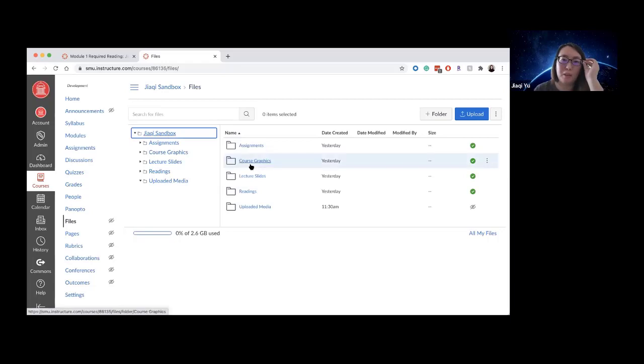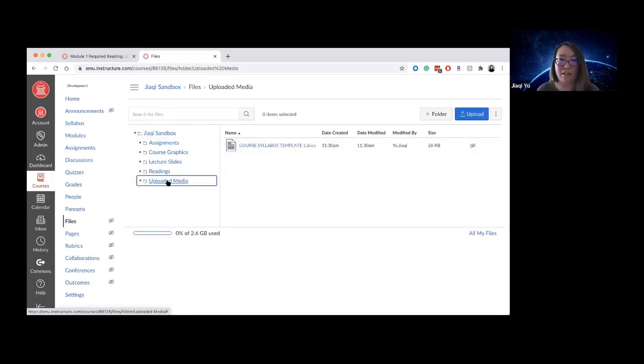Typically, I would recommend that under your files, you create subfolders, for example for your assignments, graphics, lecture slides, and readings, which are things you typically need. But remember, you may have different random files under Uploaded Media, so you may want to come back later and drag and drop to reorganize all of your files into your subfolders.